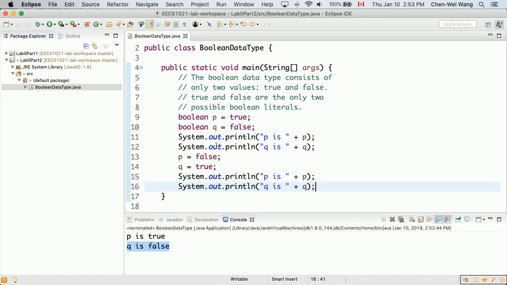Okay, so now you can see that it used to be P is true, Q is false, but after the reassignments, we're going to have P is false and Q is true. I'll draw some diagrams to show you exactly how they work. It's very simple to visualize, but I'll show you anyway. Okay, let's just do that.